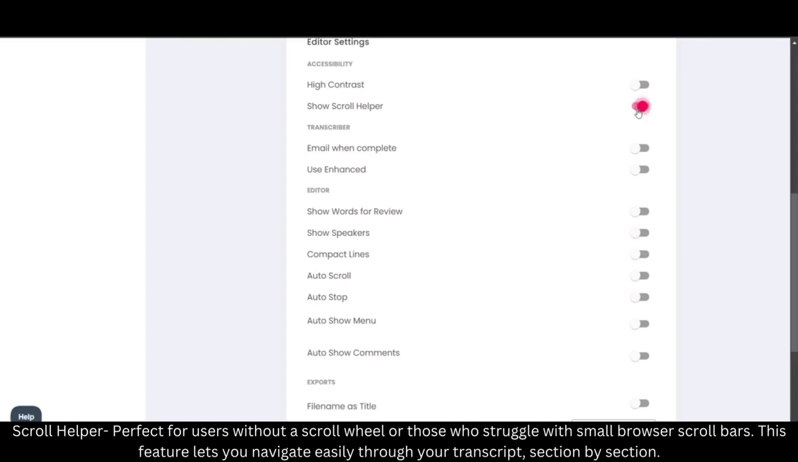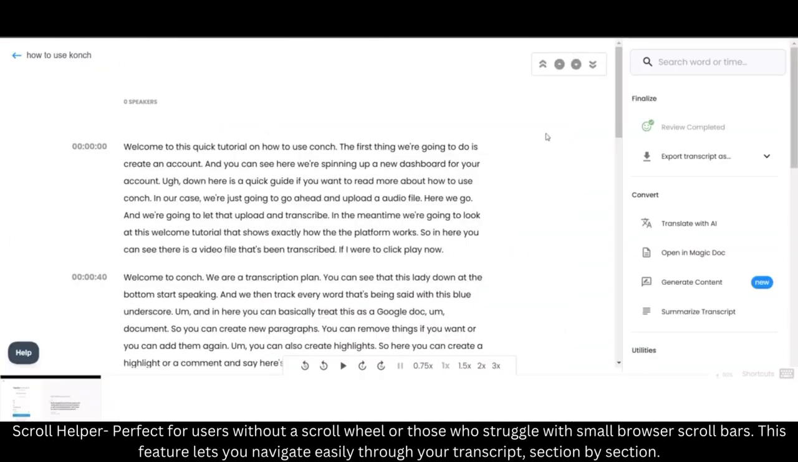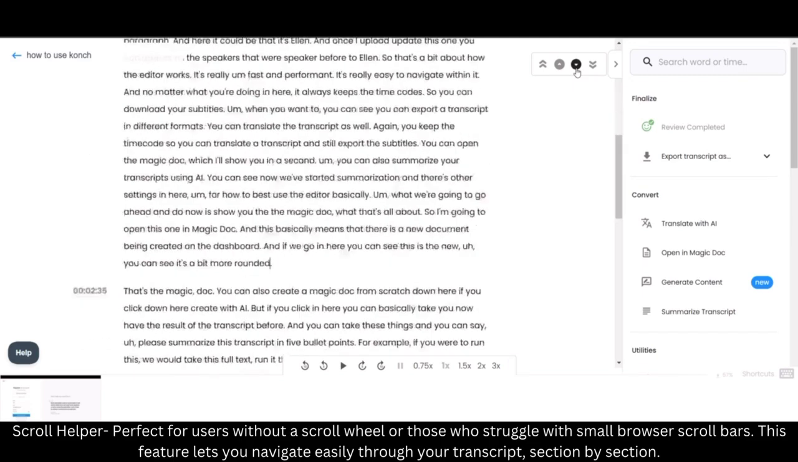Scroll helpers are perfect for users without a scroll wheel or those who struggle with small browser scroll bars. This feature lets you navigate easily through your transcript, section by section.